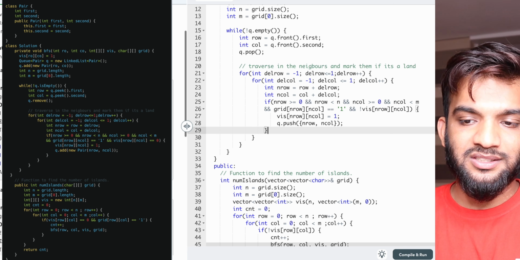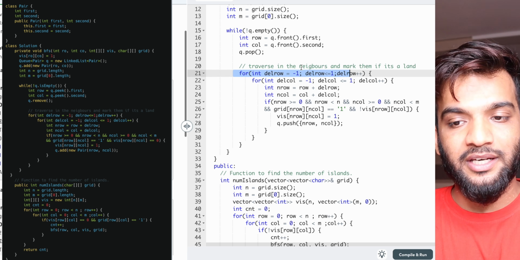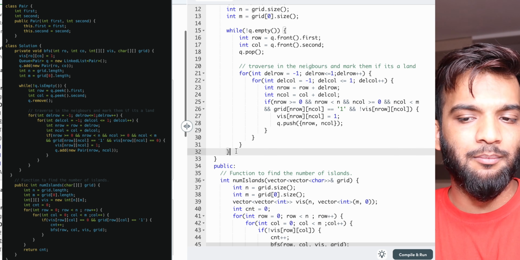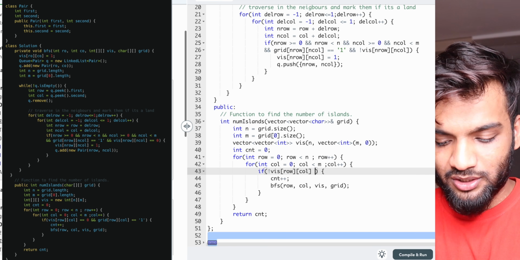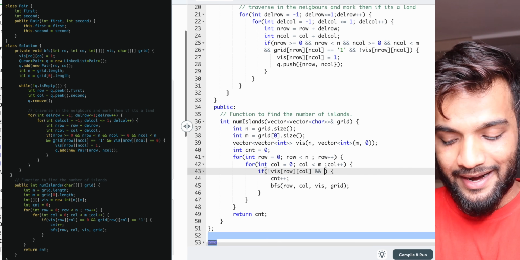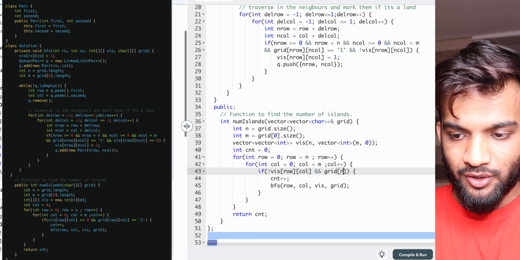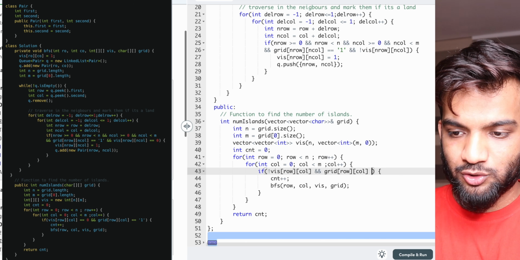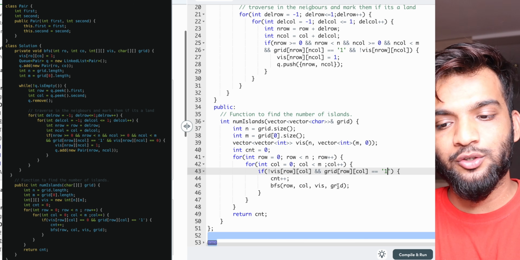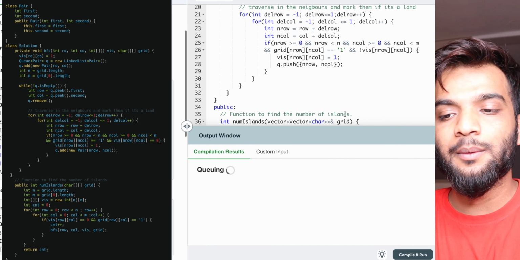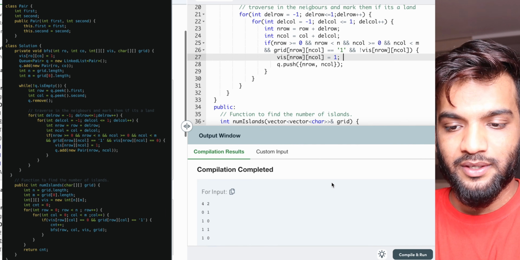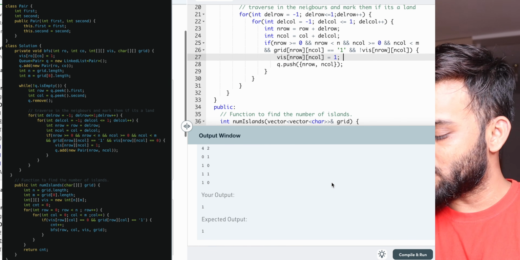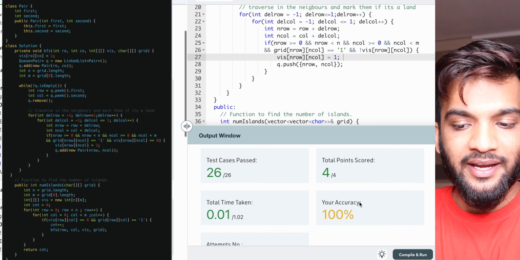Once this is done, in this way you can traverse all the neighbors and you can just keep on doing the same BFS traversal. And by the way, just make sure this is land as well. Grid of row column has to be land as well in order to do a BFS traversal. Perfect. So now you can just go across and run the code. And if you see the output is correct, it runs fine.